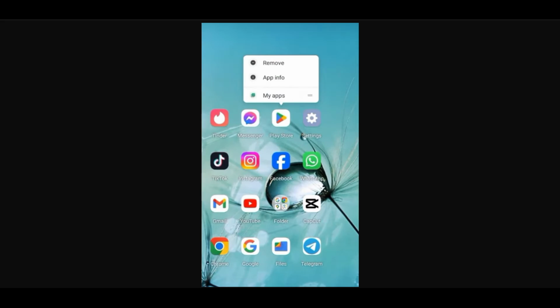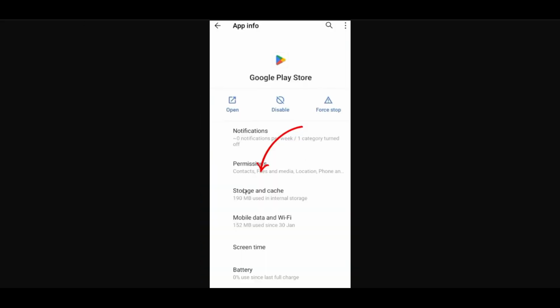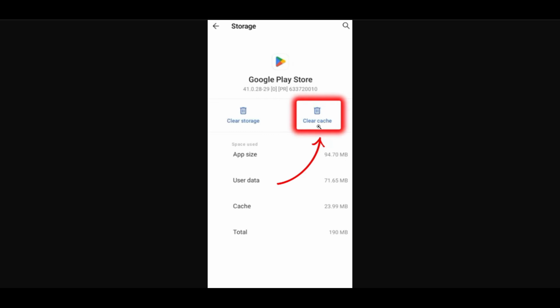First, go to the app that's giving you trouble and open its app info. From here, head over to storage and cache and make sure to clear the cache. This will remove temporary files that might be causing conflicts.